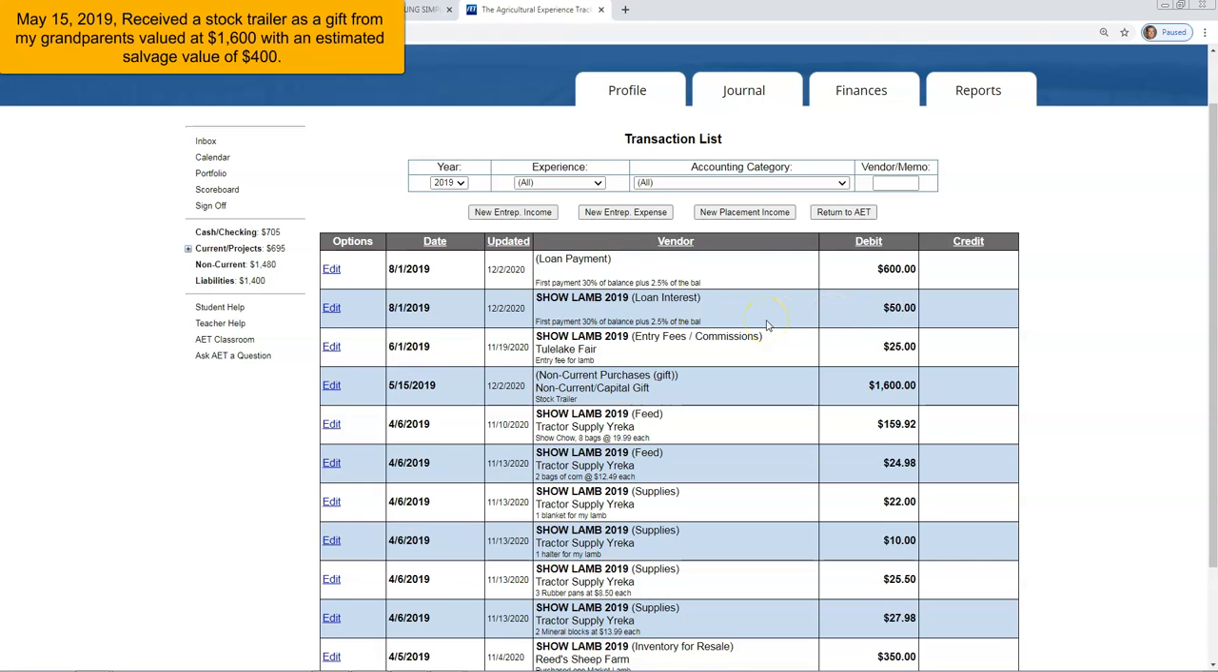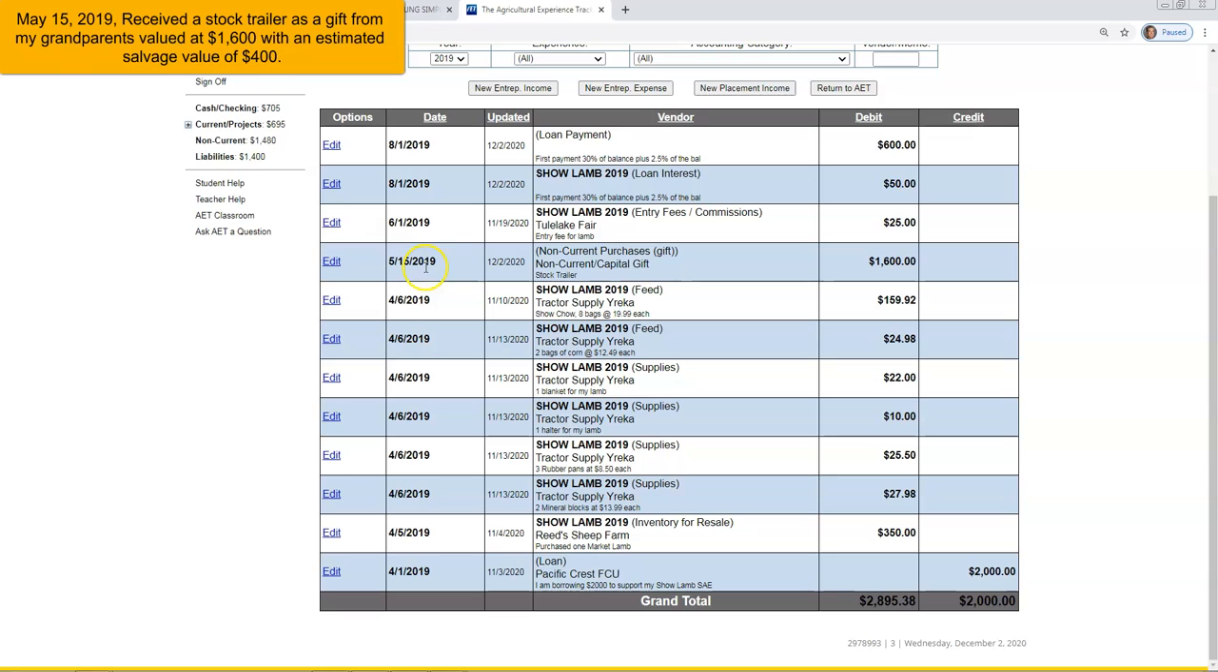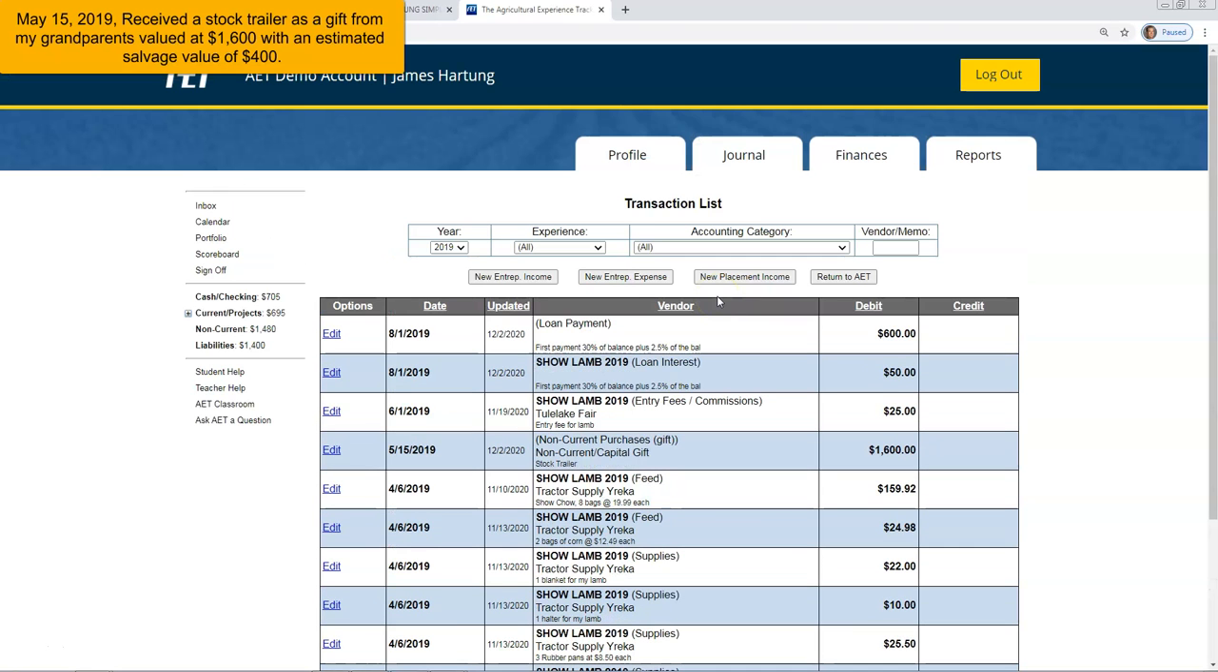And then here we have on the 15th, there's our stock trailer. Non-current purchases, it was a gift. It's a capital item. And there is the debit value, $1,600. So that will conclude this video. Receiving a gift, and receiving a gift that is a non-current capital item.